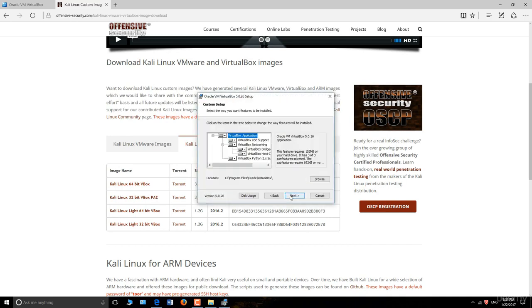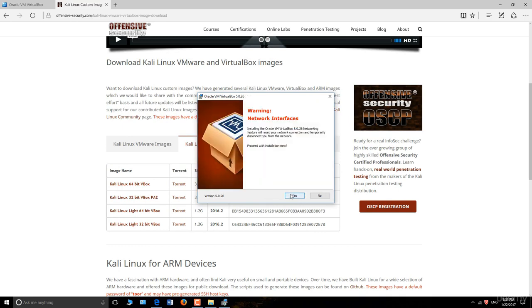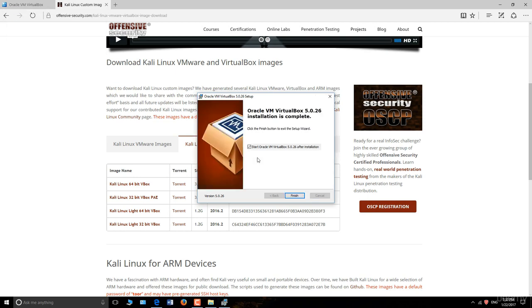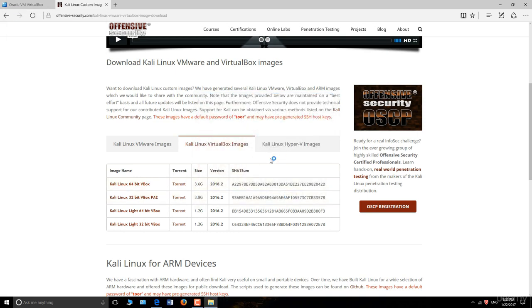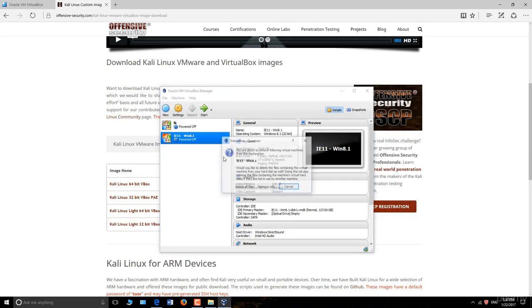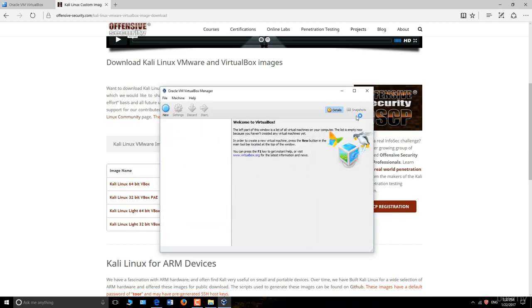Next. And next. I'm gonna remove this. Okay. Next. Yes. Next. Install. Okay, so I'm gonna say finish. Let me delete everything from here, and remove, delete all files.